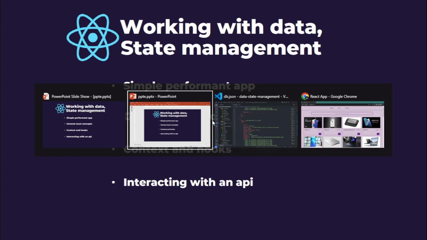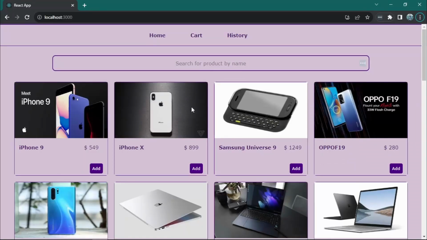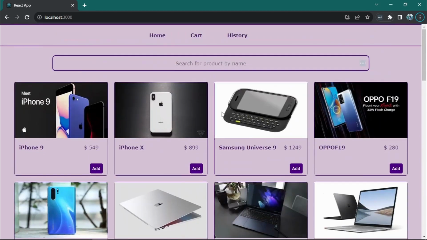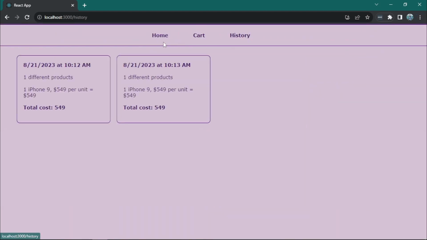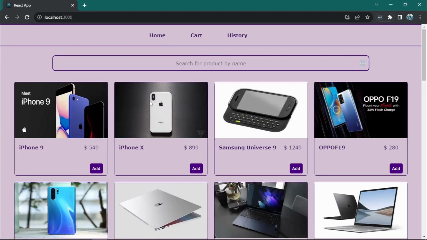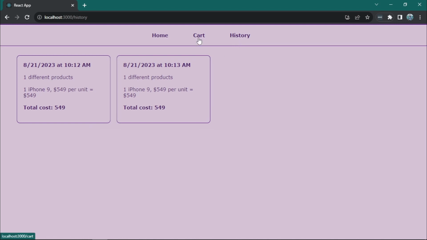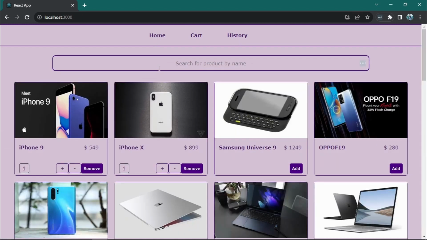The application I used for this was a simple e-commerce application. We have just three pages here: the home page, your cart, and your cart history. In this application, on the home page, you can add different products to your cart, and the products are added to your cart instantly. Then you can pay for those products in your cart, and they are going to be added to your history. So it's a simple application.